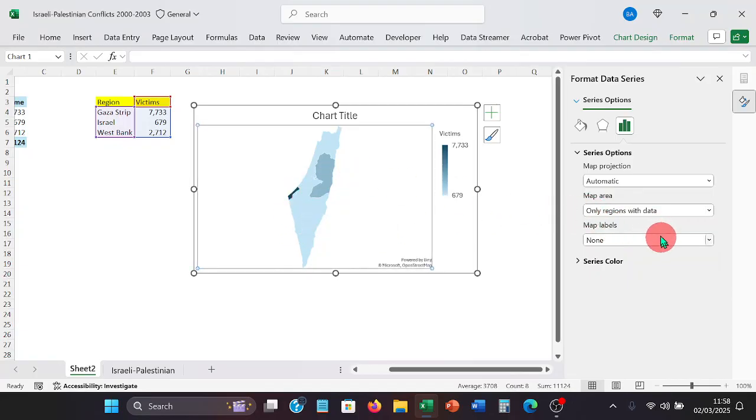Labels, you don't want the labels. It's automatic, so you can turn on the label if you want. But you don't want the labels because Gaza Strip is very small. The word Gaza Strip won't fit in here. So you don't want the labels. We're going to do some design to that. So let's take this to none.